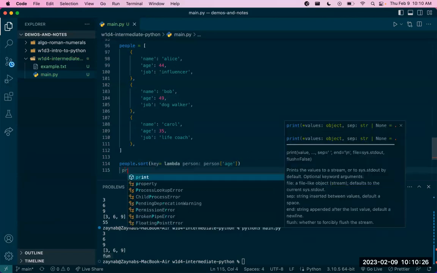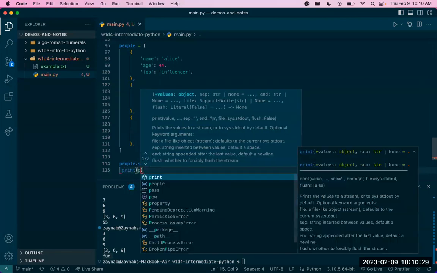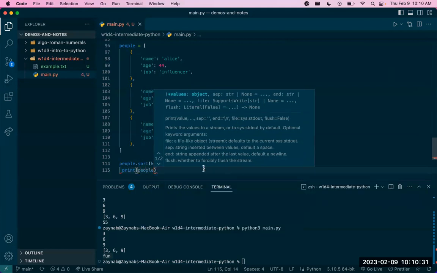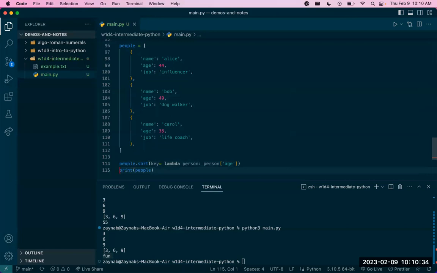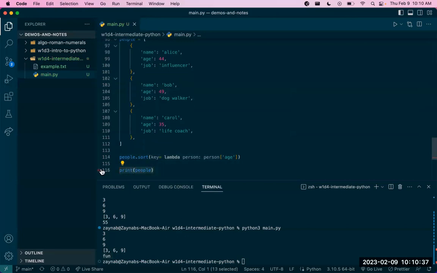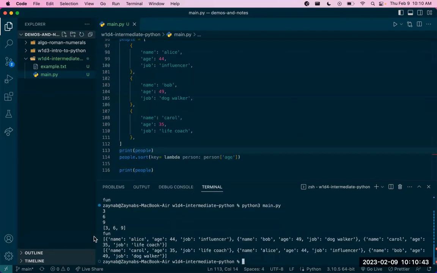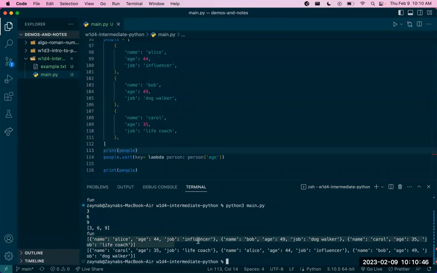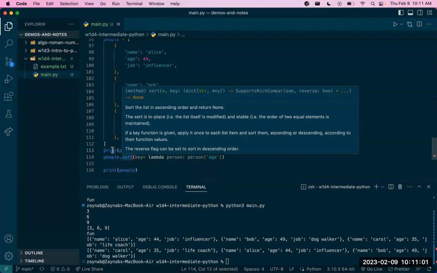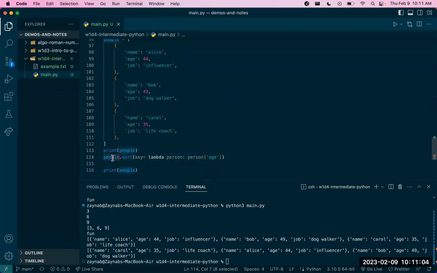And if I now print people, I can print this before and after the sort. Beforehand, it was 44, 49, and 35, but after the sort, it changed the list to be 35, 44, and then 49. So this is one of those functions that actually changes the list itself. If you're calling .sort, it will actually change the order of the items in that list as it is.